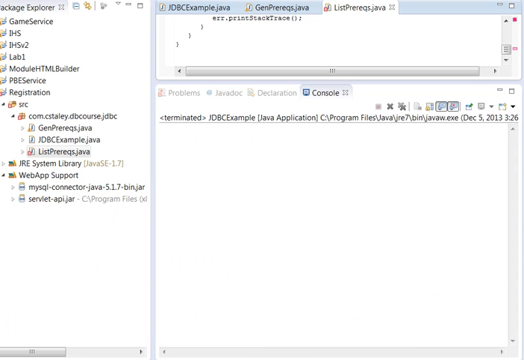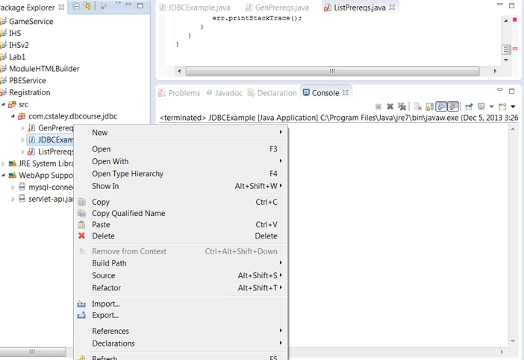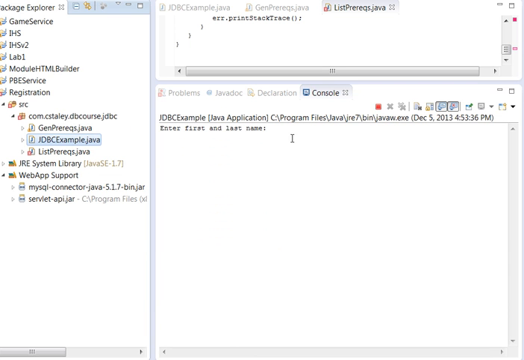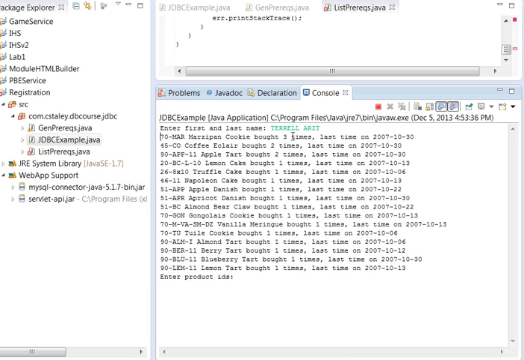Let me run it here briefly to show you what I mean. So here we go. Enter the first and last name. Let's do Terrell Arsd. Able to pronounce that. And as you can see, it lists all the purchases he's made, and it does those in descending order of the number of purchases made, and then requests a list or series of product IDs to purchase.